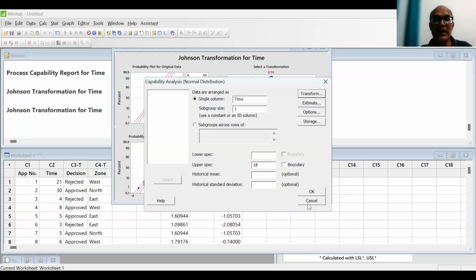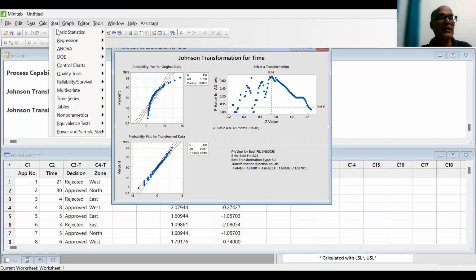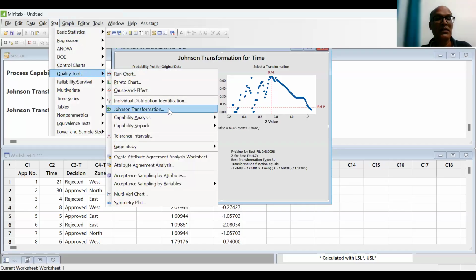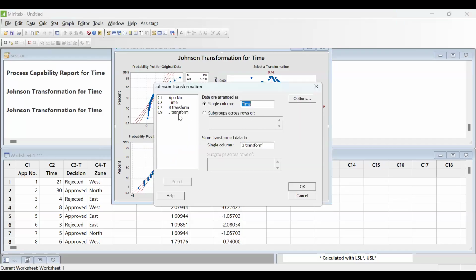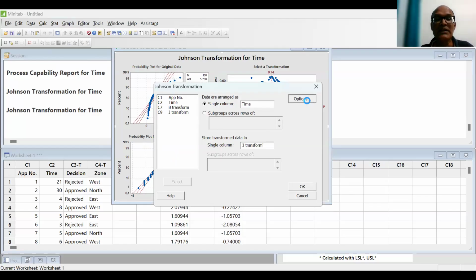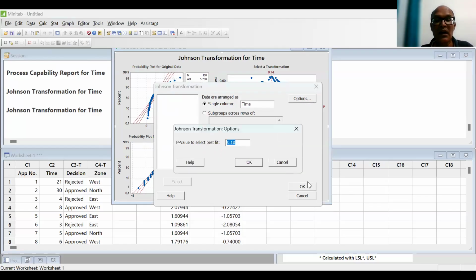Okay, I'll repeat that. Stat, Quality Tools, Johnson Transformation. Click here. Start with the body, you take the same. Okay. Go to Options.